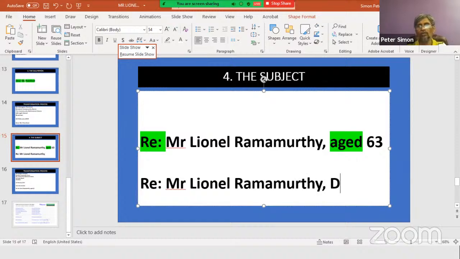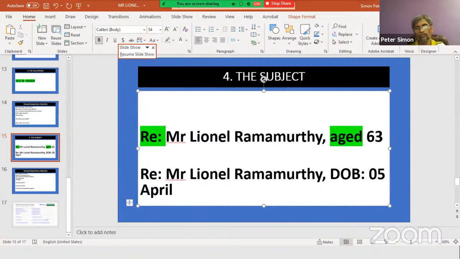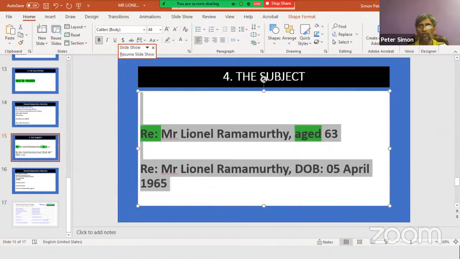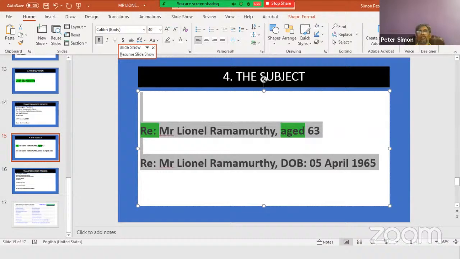comma, DOB colon. Then you have to write the date of birth, any date of birth. You can write it like this: if the age is 63 years, and today's date is 5th April, then 5th April 1965, like that. This is the way you can write.